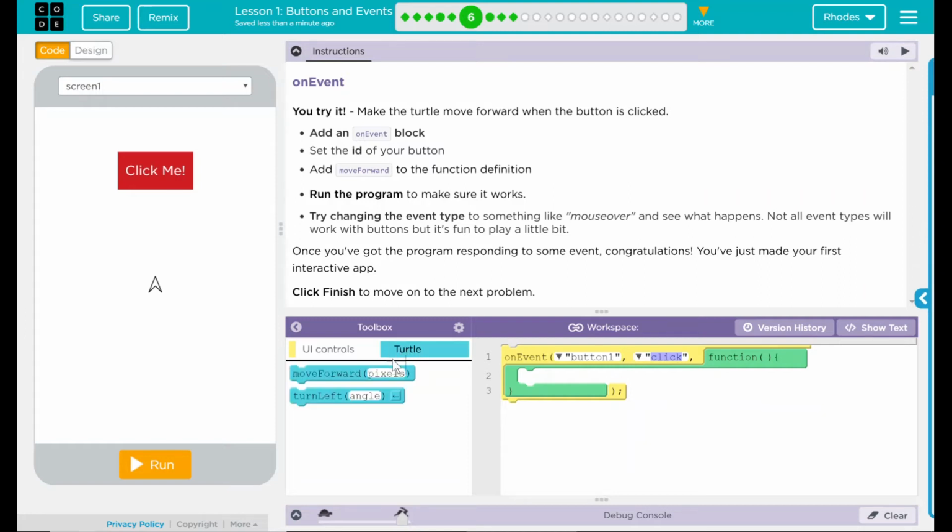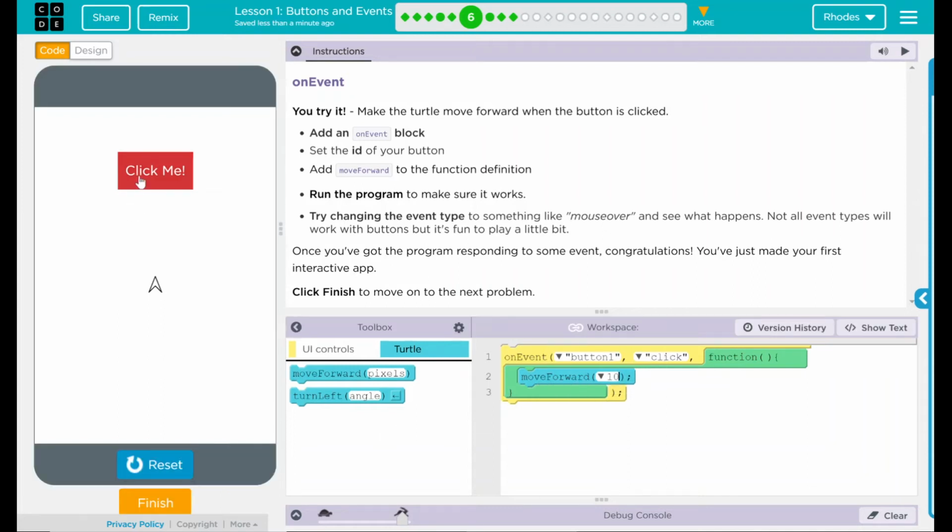Next, I'm going to go to my turtle, and I'm going to do a move forward. I want to do a little bit because I like clicking, so I'm just going to do 10. On the event of button 1 being clicked, I'm going to move forward 10 pixels. Let's hit run and see what happens.